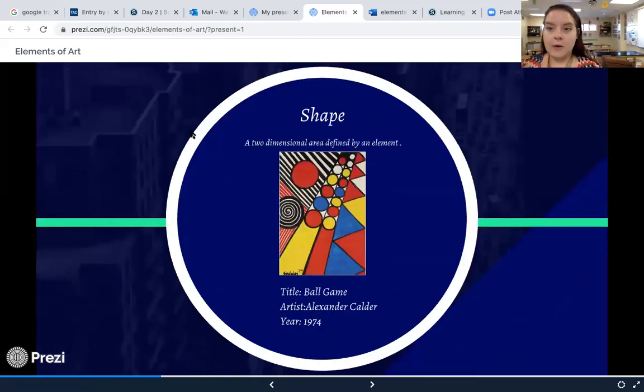Okay, so our next, we're going really simple here, is shape. So we kind of logically go, you can make shape out of lines, right? So it's a two-dimensional area that's defined by an element. So the element that we looked at previously was line. And so if you look here, all of these shapes are outlined. Now, if you took those lines away, you'd still be able to see it because of the color. They're different colors, and that's a different element that we're going to talk about later.